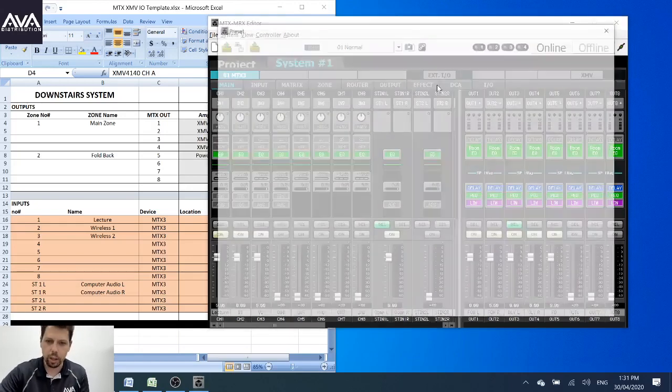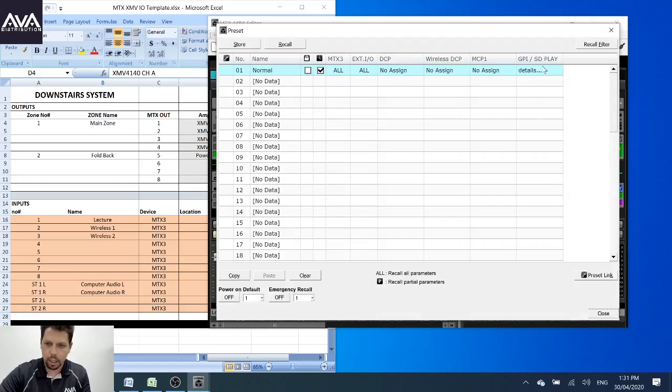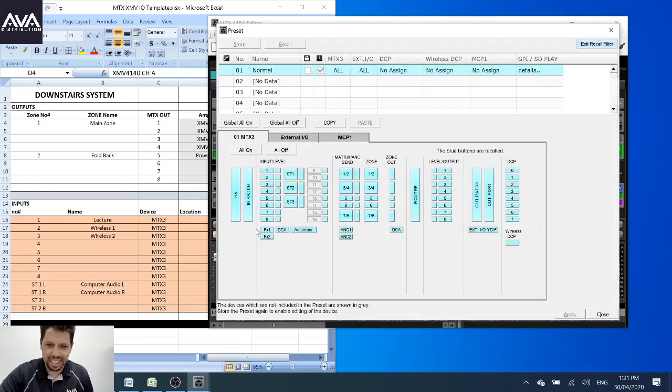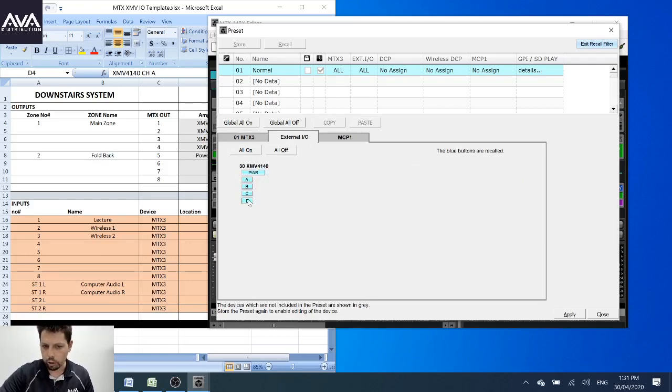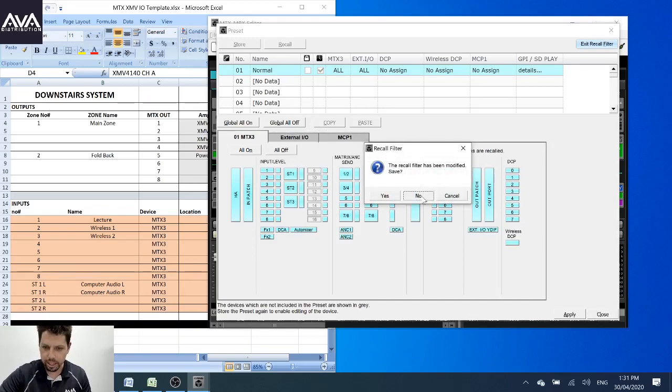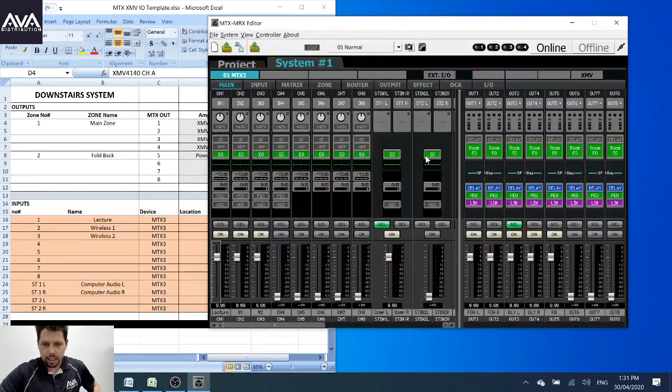You've got a whole bunch of other cool features inside preset. You've got the recall filter, so you can select individual sections of the signal chain to say, well, in this preset, I only want you to look at one section, or I only want you to look at these couple of sections. You can turn them all off or all on. And you can also do some preset recall filtering on your XMV amp too, as well as your MCP1. All right, cool. So close out of that. We don't want to save it.